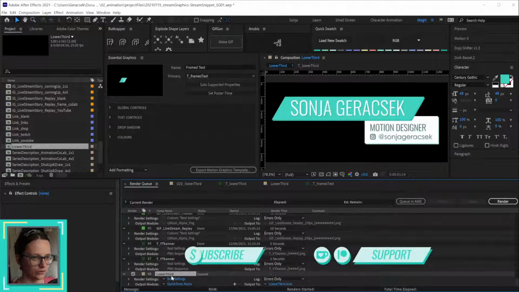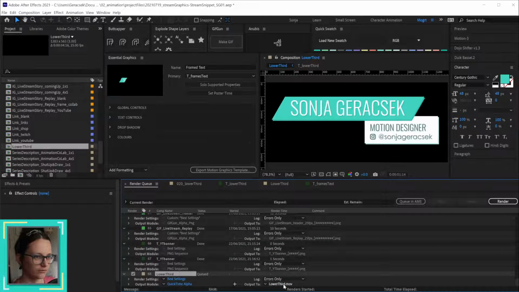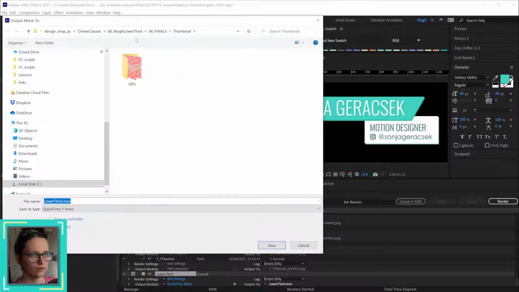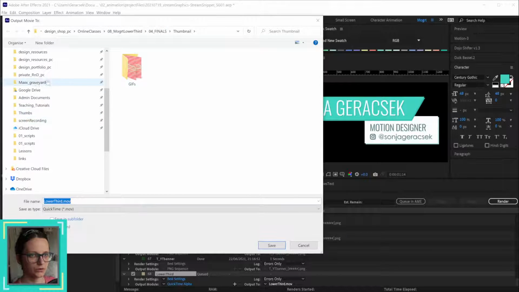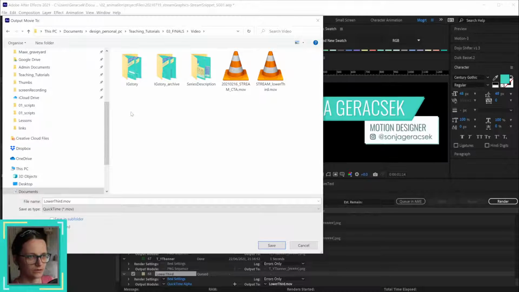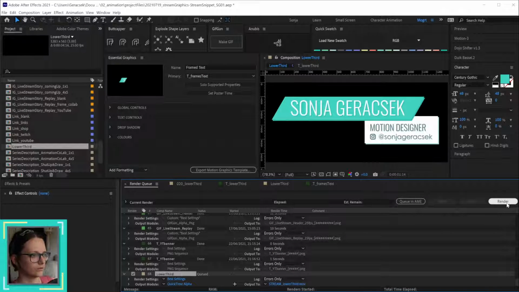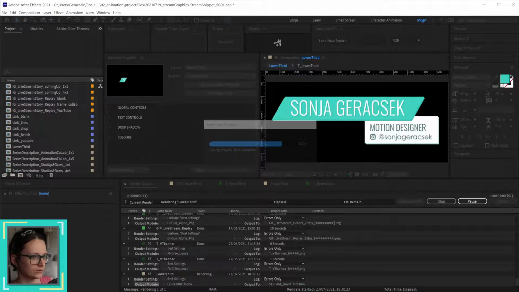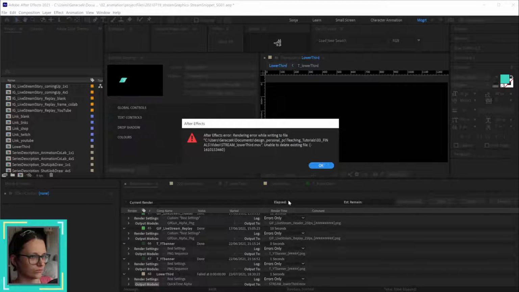And I'm going to export this as a QuickTime Alpha. And I'll just override the one that I already have there. So I need to go to my stream graphics, which are not here, but... Ooh, I don't remember where I saved this. Oh yeah, it's this lower third. Okay. Replace. Render. And once it's rendered... Oh no. Okay, yeah, I can't use it because it's actually in use. So I'll just remove it. Maybe if I remove it, then it'll be able to render it.